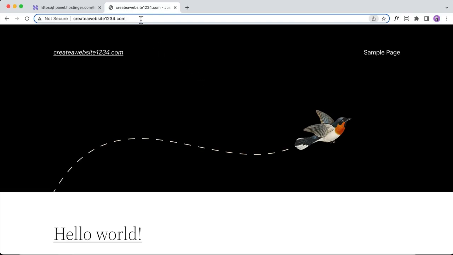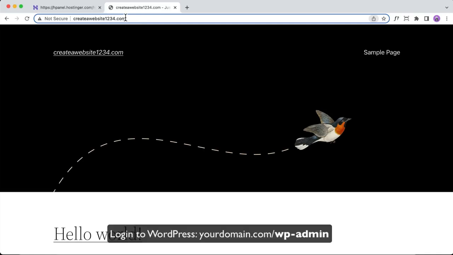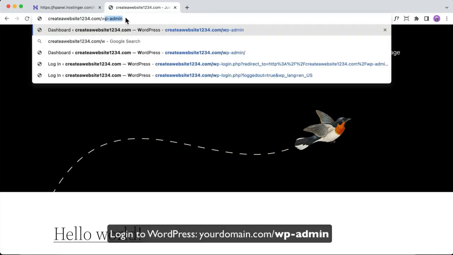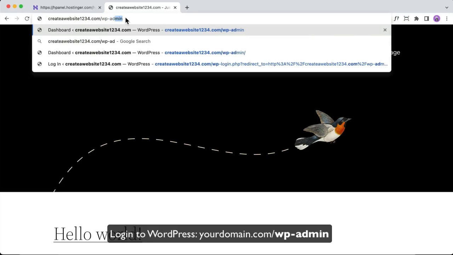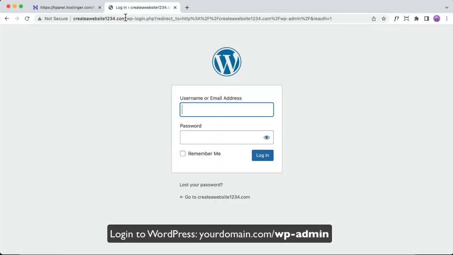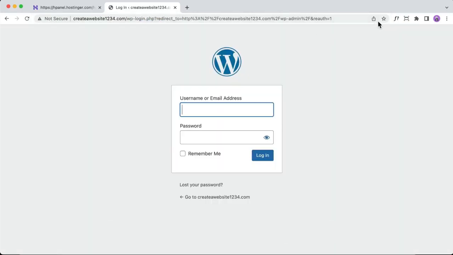Now to edit your website, you'll need to log into your WordPress dashboard. So to do that, you'll need to type in your domain.com and then /wp-admin and then click on enter. Okay, and what I recommend is actually bookmarking this page. So whenever you want to edit your website, you'll need to log in.